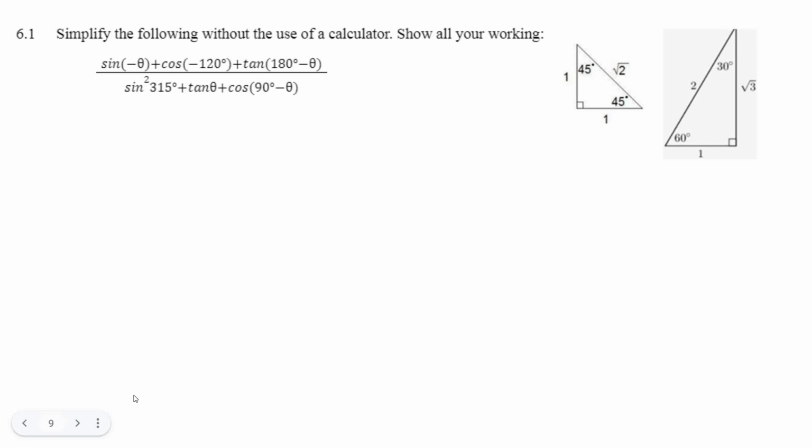Let's try this reduction question here. It says without a calculator, and there's things like 120 and 315 degrees. So the reference for that is 60 and 45. You need to put your special triangles down there just before you start. Now you just do every single question.